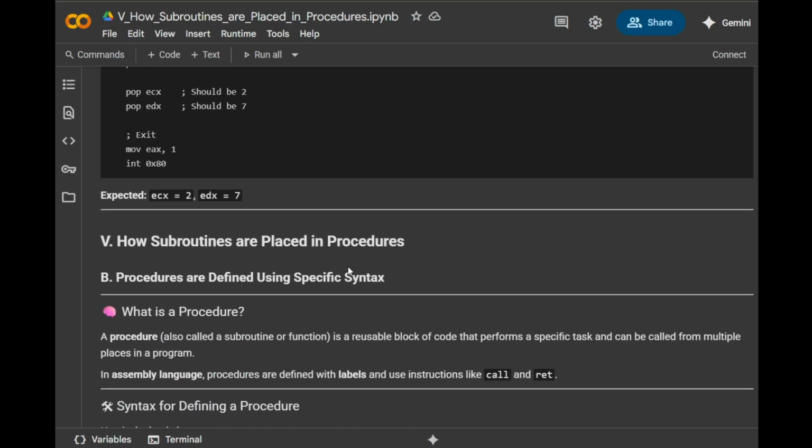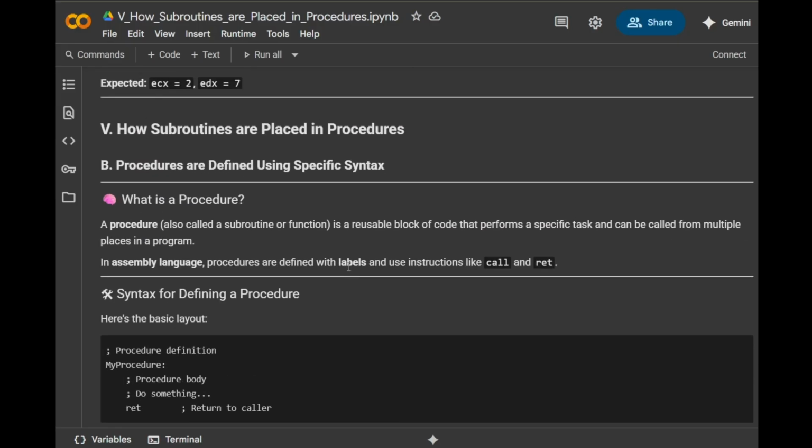Now, let's discuss how procedures are defined using specific syntax. What is a procedure? A procedure, also known as a subroutine or a function, is a reusable block of code that performs a specific task. It can be called from multiple places in a program. In assembly language, procedures are defined with labels and use the call and RET instructions.